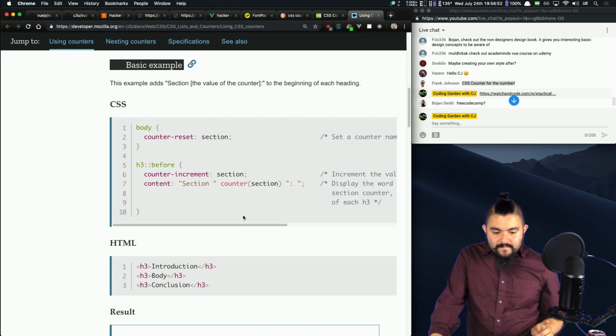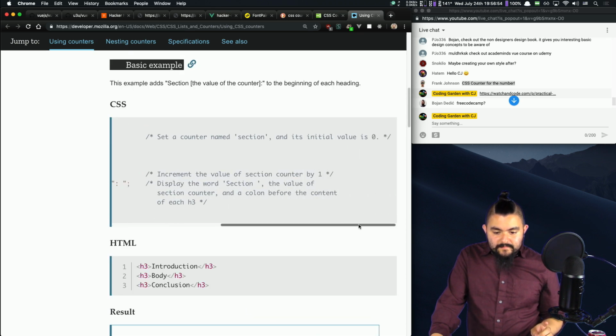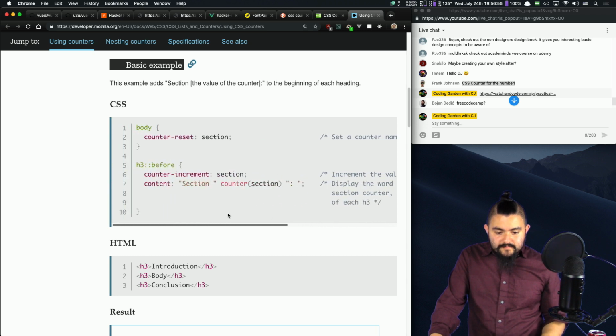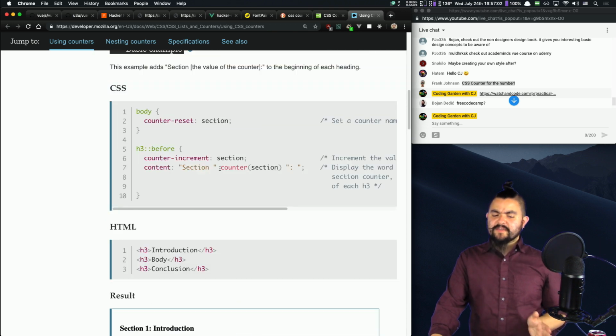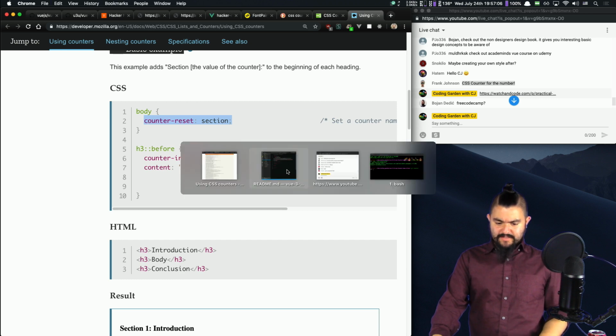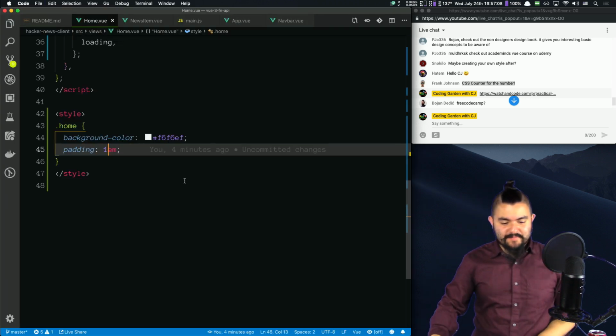I guess this defaults it. This will default to 1 because it gets incremented. I don't know, but let's figure it out. This is cool. I'm excited about this. I've never used it before.